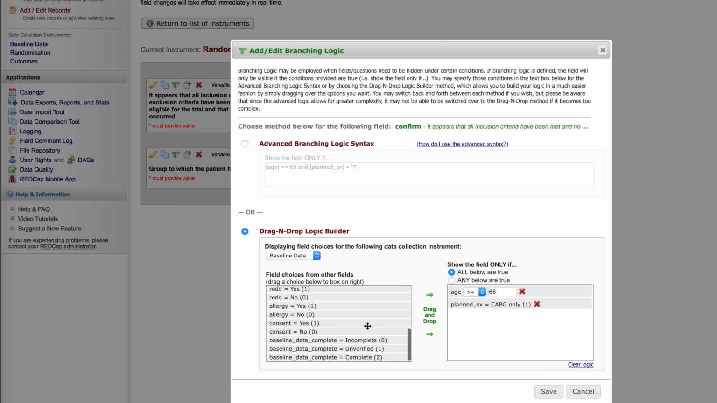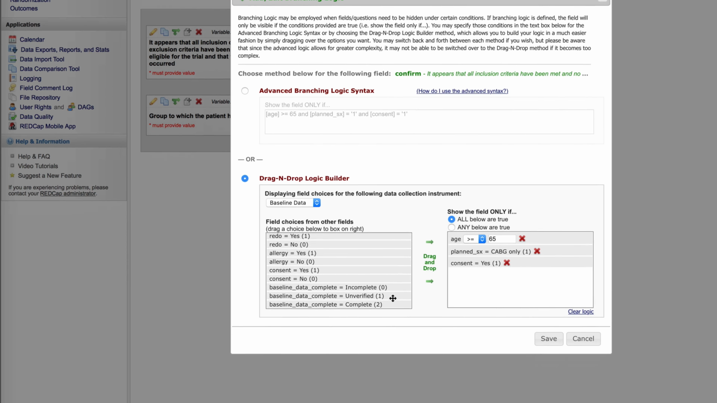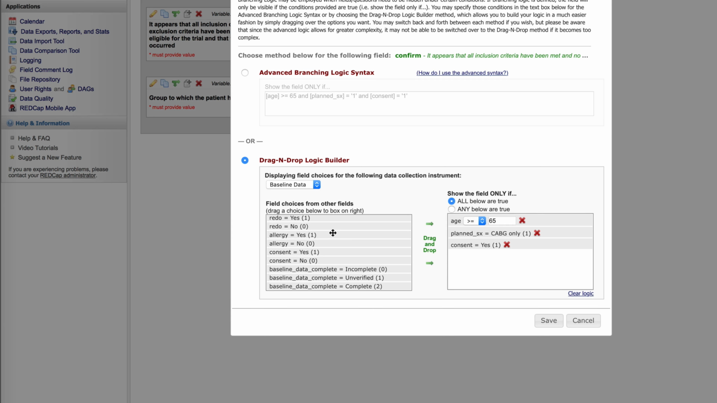We need to also confirm that informed consent has been done, so I will drag this field that says that consent has been done over to the right. And as before, you can see the expression being built above. Now, we also need to make sure that the exclusion criteria are working for this patient. So remember, we don't want to have any patient who's having redo surgery. So I'm going to take the redo is no, which is 0, and I'm going to drag that over here.